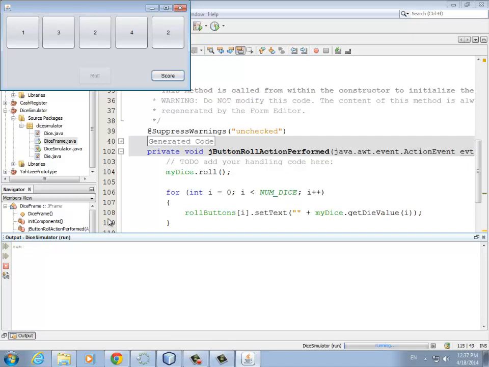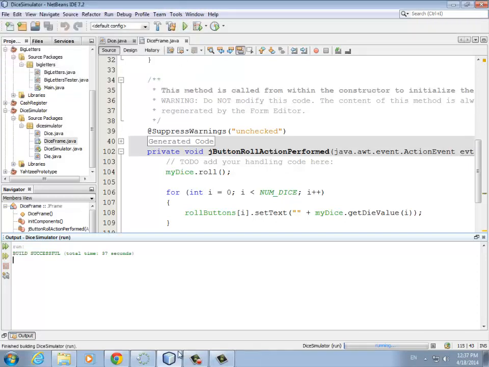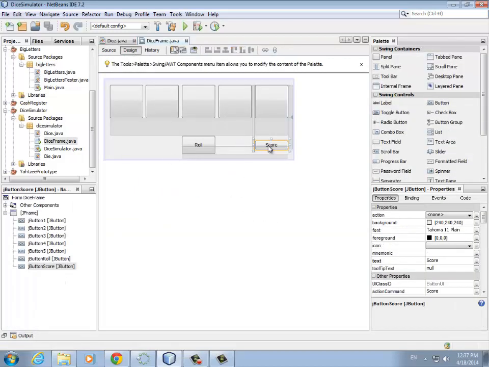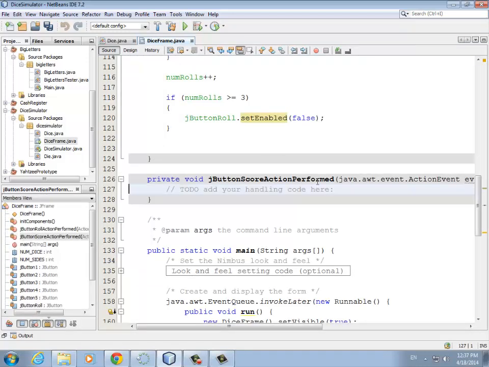Okay? So we're going to have to add an event controller or an event handler for the score button. How do you do that in NetBeans? Go back to your user interface, and all you need to do is double-click on the score button, and it will create a default event handler for you, and that's the click event. So I'm going to double-click on score, and notice how it automatically put in an event handler for me, and it takes you to that part of the code. So it's really quite slick how this works.